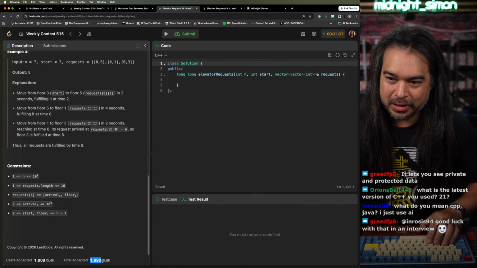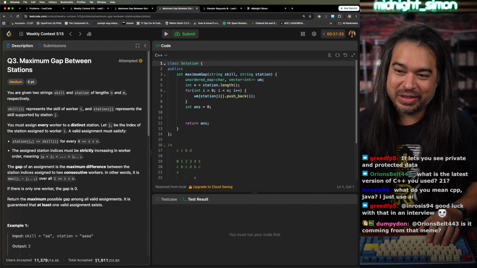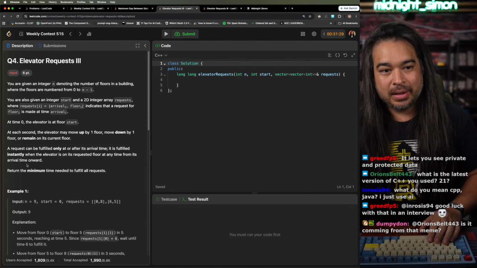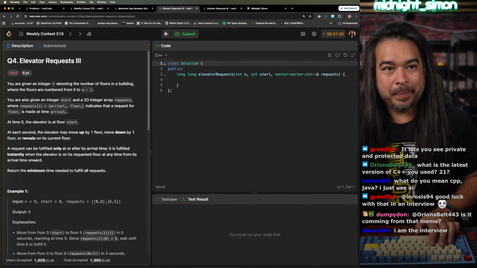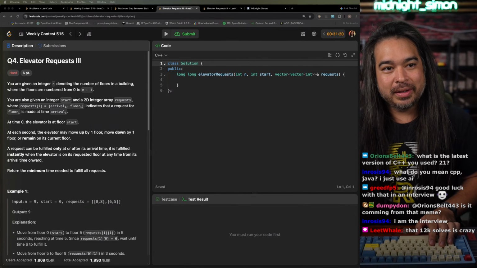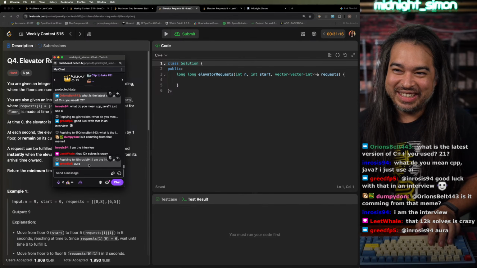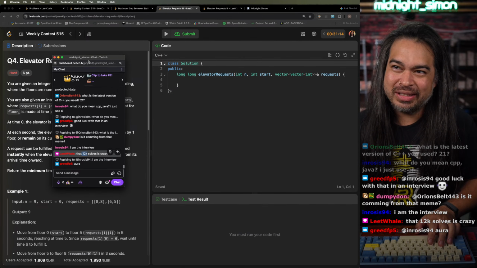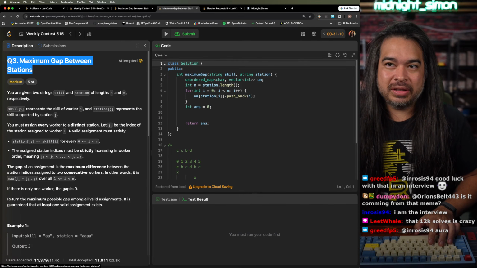It seems possible with 2,000 solves, but if I didn't get the last one with 12,000 solves, how am I going to get Q4? Hey, Dumpy Don, welcome to the party. That 12K solves is crazy. Hey, Elite Whale, that's what I think too, man. Like, that problem seems actually hard, this one.